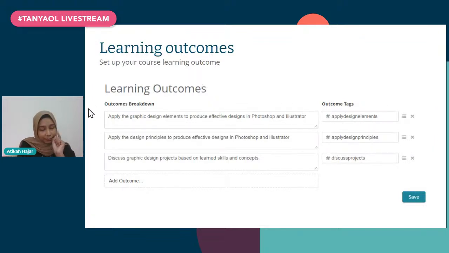And another thing, make sure your outcomes are measurable. That's the most important thing. Make sure your outcome is measurable, so that you can measure whether your learners have achieved the outcome or not. So for example: apply design graphic elements, apply design principles, discuss graphic design, develop posters, something like that. Make sure the verbs that you use are measurable.